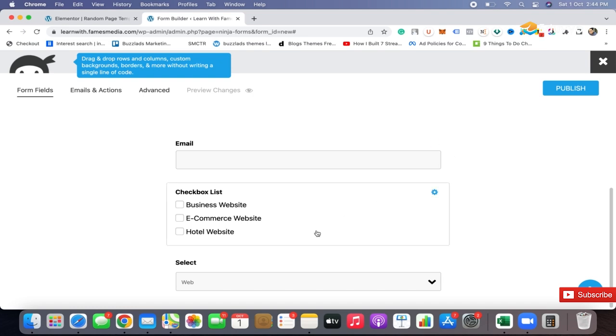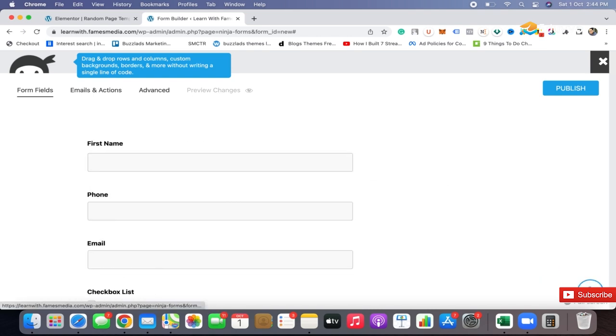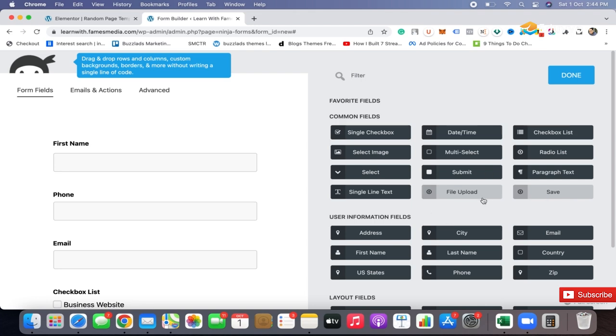So whenever people click onto this box, it is going to give you a drop down here. I'm going to show you how to implement this on the website too. So now that you're well versed with all of these things, you know how you can use any of these custom fields and elements in your form.